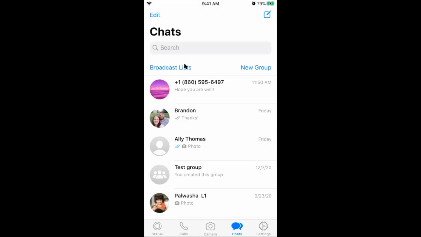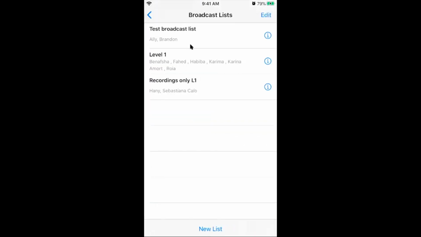So if you click on broadcast list, I've made some already, and your broadcast lists only stay here. What these are is a way for you to send individual messages to a lot of people at one time. So you'll send the same message to all the people in your WhatsApp group, whoever you want to add, and then they can respond to you individually.